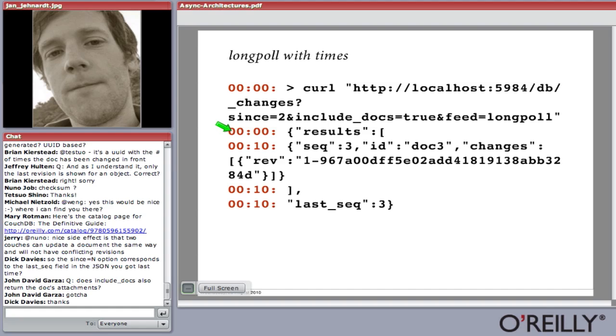At 0 minutes 0 seconds the header of the result comes back, the part that always returns, so we have a valid JSON object and a list. And then for 10 seconds nothing happens. This is me. I'm going to open another terminal window. I'm creating a new document with the ID of doc3. This subsequently creates a sequence 3, and that all gets returned.